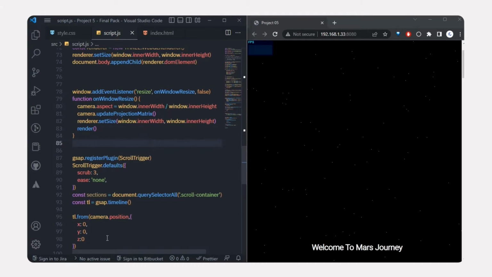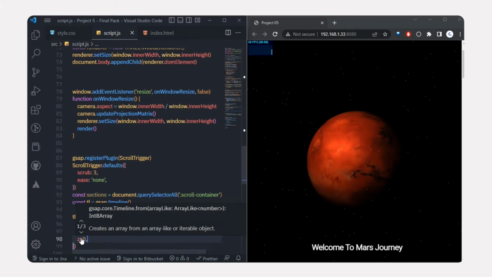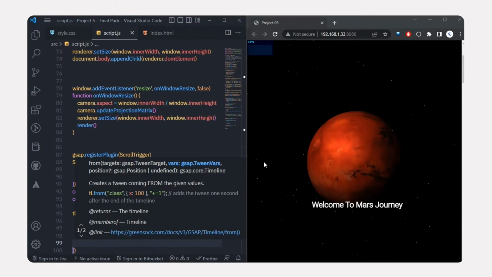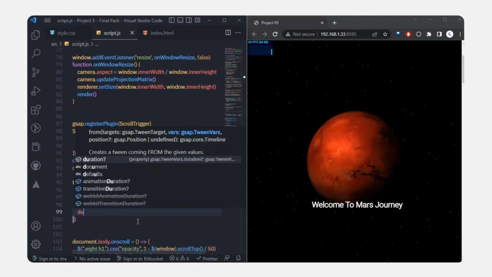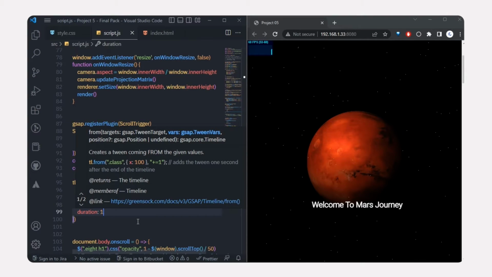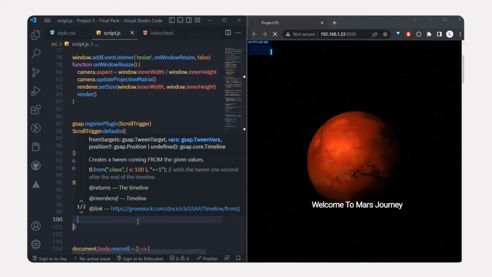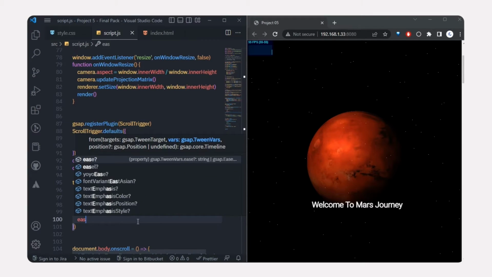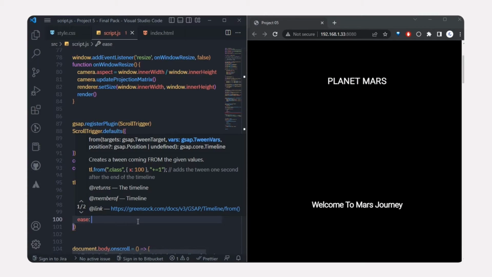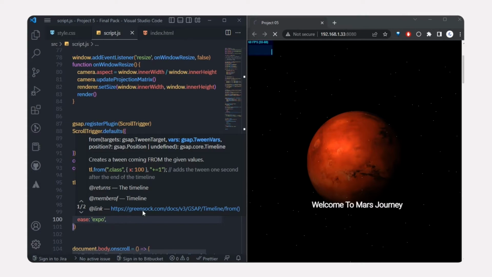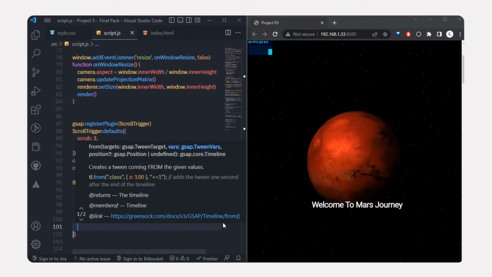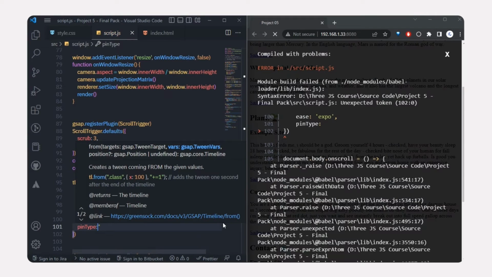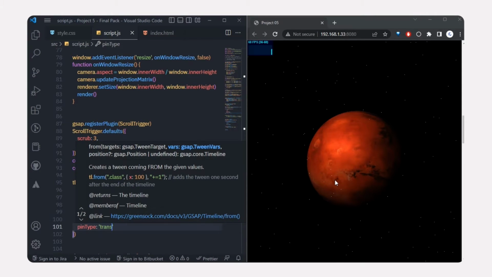Okay, now I'll set the duration for this animation. Let's do that by selecting the duration, and set that to 1 second, and then let's add an ease transition effect. For that I'll select the ease property, and inside that let's set that to expo. You can find the official documentation right below this video, so check out all the properties so you can learn more about the animation part. Now I'll set the pin type to transform, so that we can get a cool scrolling animation.